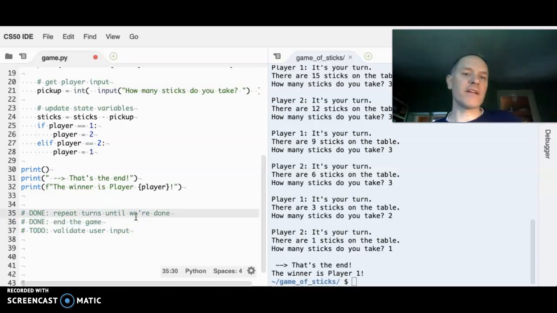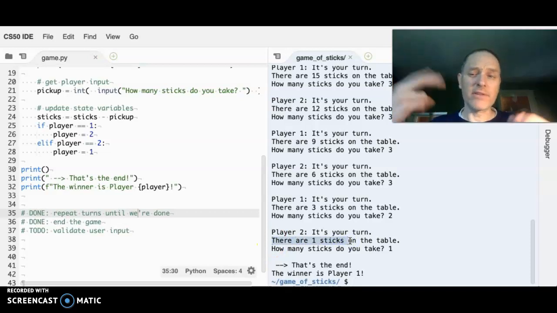Let's do that in another video. So I'm going to cut this video off here, and in the next video we will validate the user input. Maybe we'll even do some things like get this so if that's a number 1, we say there's 1 stick rather than 1 sticks. So we'll pick that up on the next one.